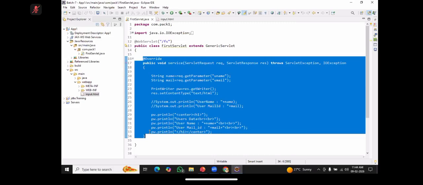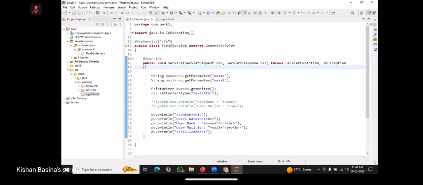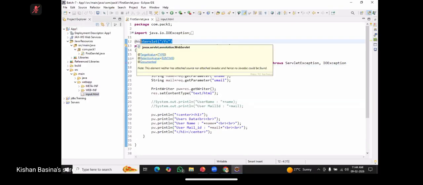Sir, what if there are multiple servlets having the same URL? Your server will not start. If there are multiple servlets with the same URL pattern, your server itself will not start. Am I clear with this?